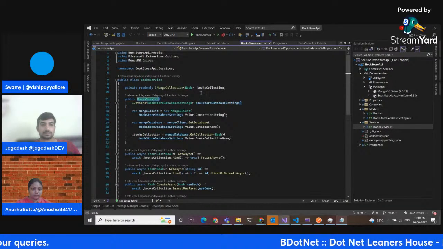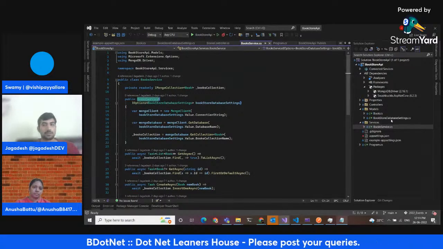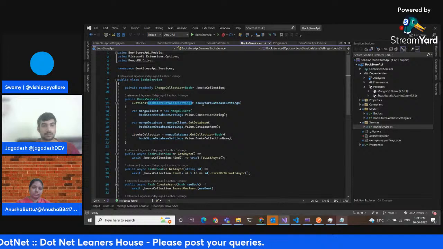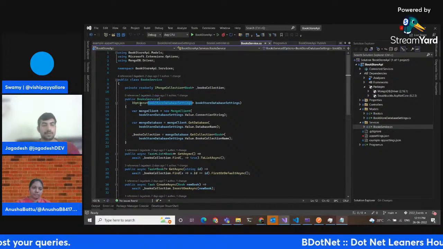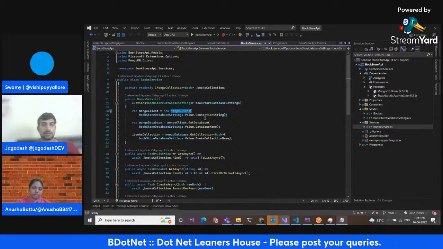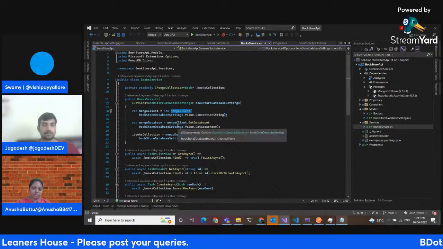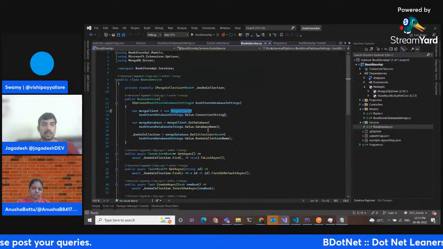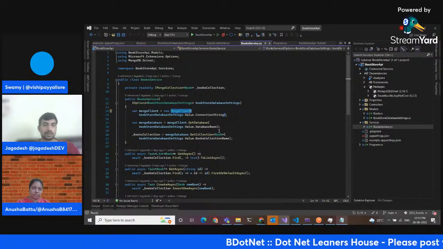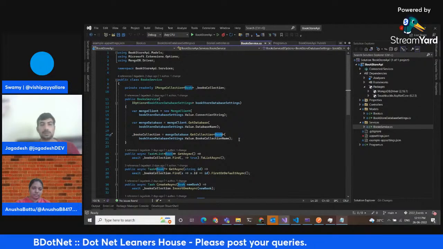In the book service, I am calling that specific BookStoreDatabaseSettings. Because I already injected it in my dependency injection, I can refer to it here using IOptions. Using MongoClient, I'm just reading the connection string and passing those values. Once the client is created, I'm passing the database value and fetching the collection name, which was books. It is similar to how we do it in Entity Framework.